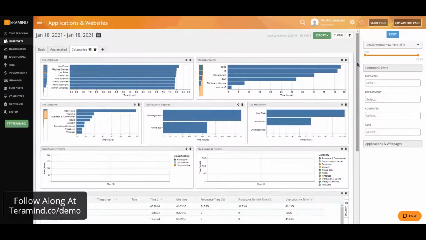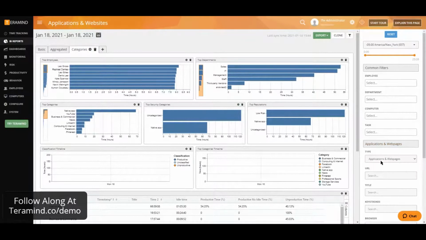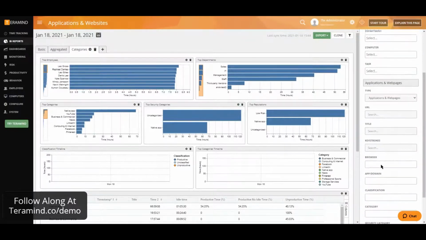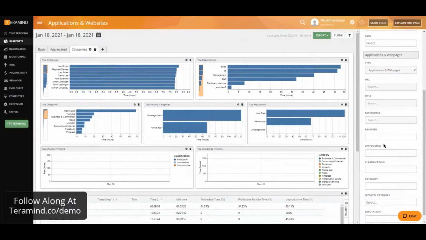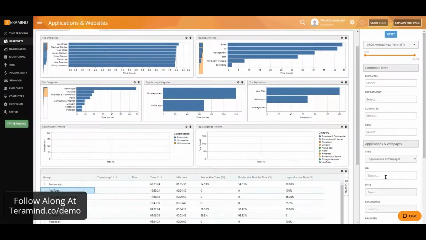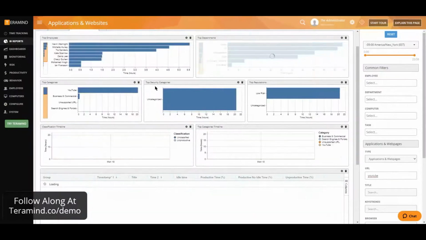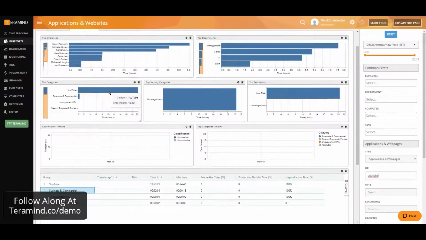From here, we now have the ability to filter by any common data such as employees, departments, computers, or tasks, or have the ability to filter for additional specifics such as applications, web pages, URLs, titles, keystrokes, absolutely anything relating to application and web page usage. As soon as we filter for anything in specific, our BI reports are redefined to show us the information that we would like to see here.